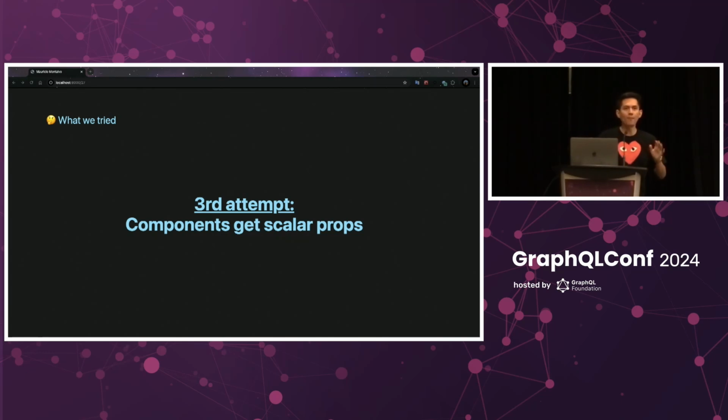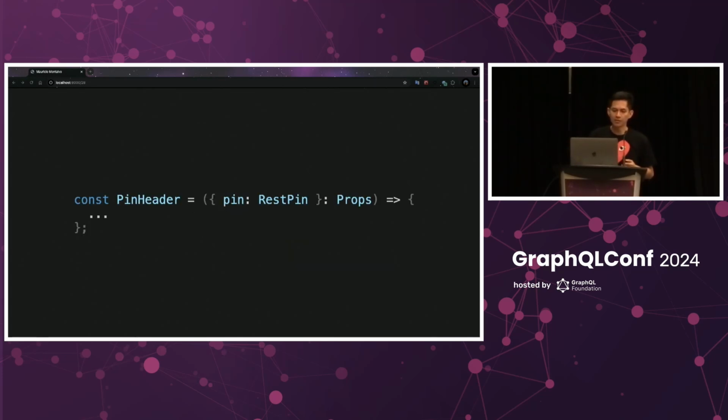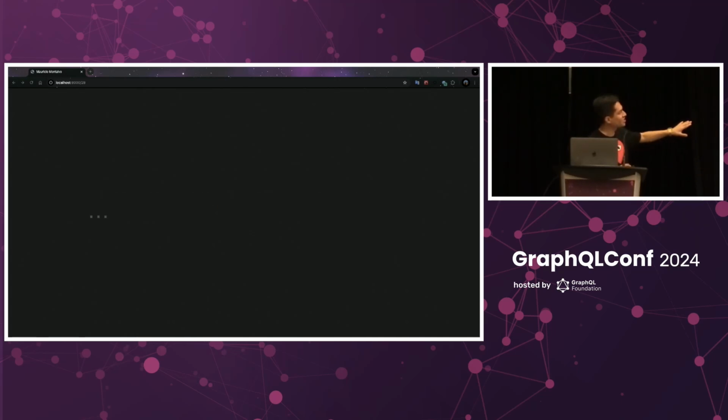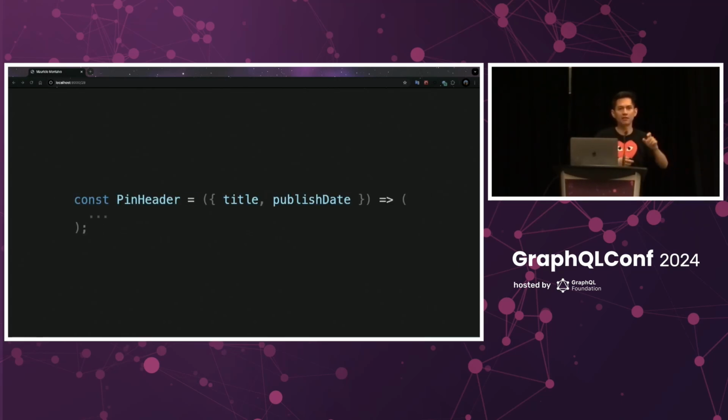Why don't we make components receive scalar properties so they are agnostic of where the information comes from? So let's imagine this pin header component that we currently have receiving a pin object from REST, and we're going to change that so now it receives only the information that it needs. With this, we can make components reusable. We take the React tree, we migrate bit by bit, and then at the very top, when we reach all of the other nodes ready, we can just swap the call to GraphQL.